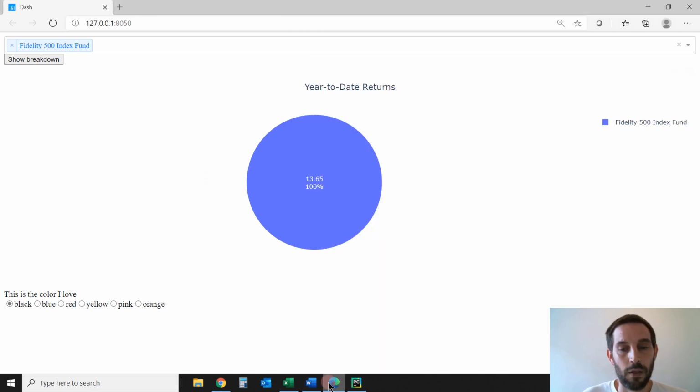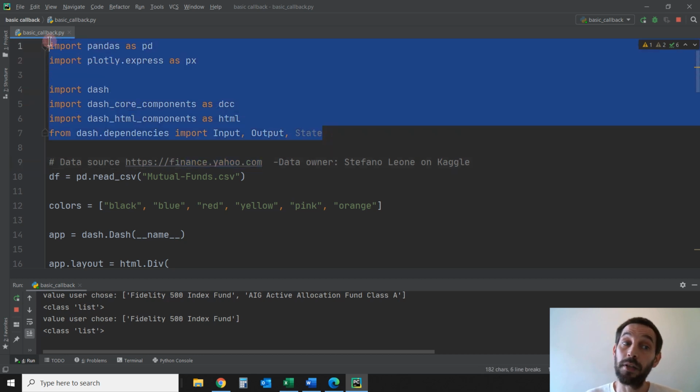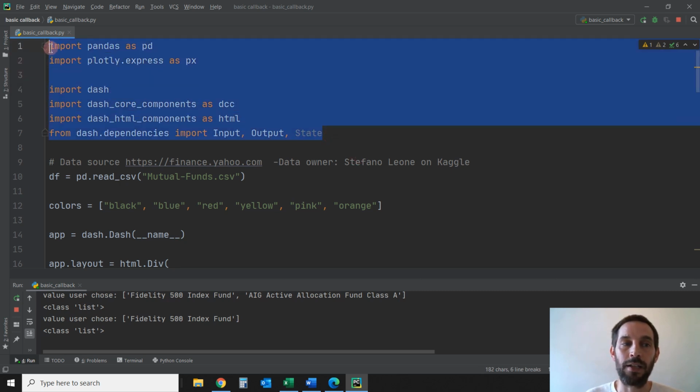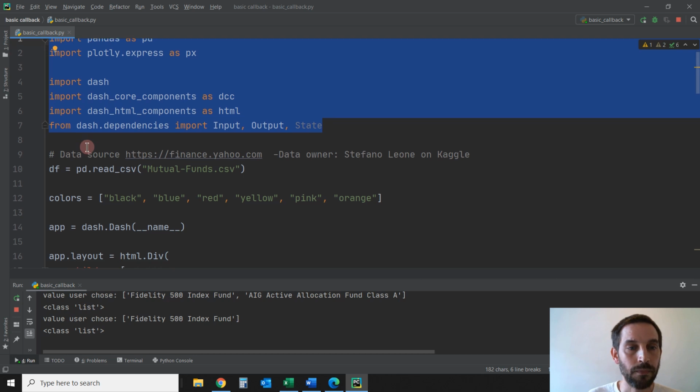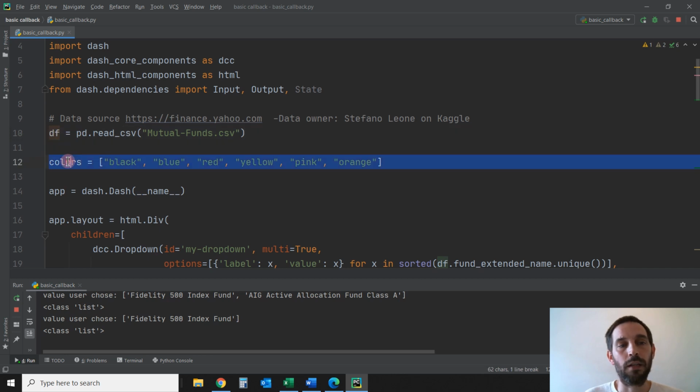Okay, so let's go into the code. Make sure to import these libraries, because you need them to work with this Dash app. If you don't have them, just pip install Plotly and pip install Dash, and within 4 minutes you will have these libraries that you can import. And then we're going to read this CSV document of mutual funds into a pandas data frame. We're just going to create a list color that we're going to use later below.